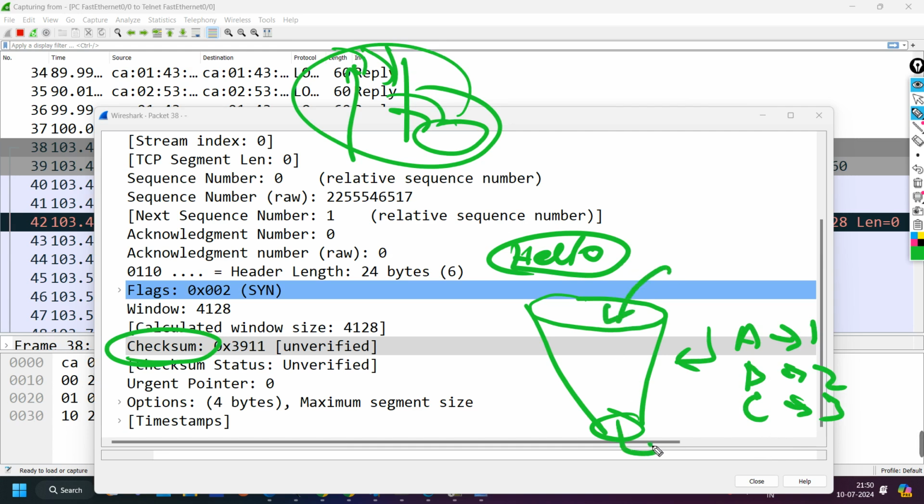So if you put A over here, you will get 1. If you put B over here, you will get 2. Like that.